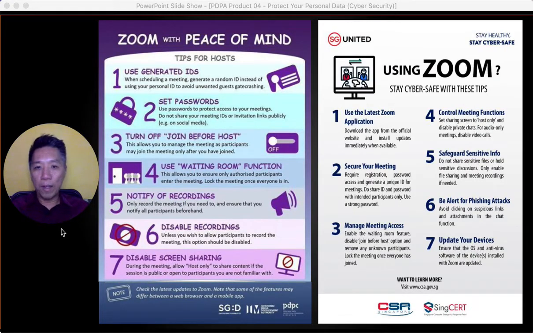Zoom would have done regular patches over the past week, ever since they have been subject to many security scrutiny and criticism. So I believe Zoom would improve, but whatever the case, whether you're using Zoom, Cisco WebEx, Google Meet, or whatever meeting platform, please be very careful. Do not let yourself be a victim of cyber attack, and do not allow yourself to make the mistake of sharing personal data and getting yourself into trouble with the regulators in your jurisdiction.